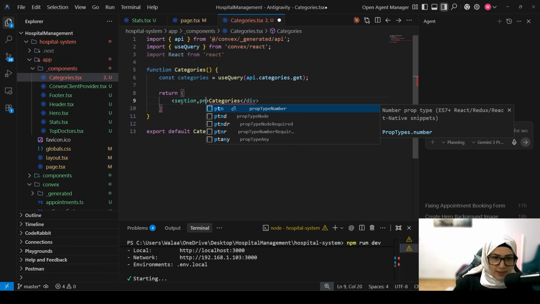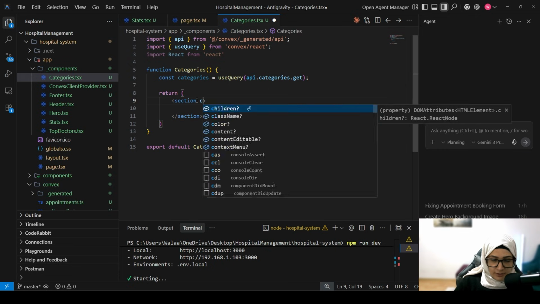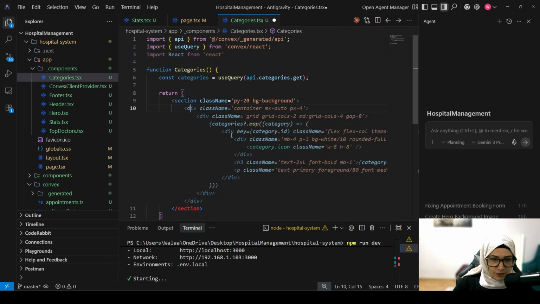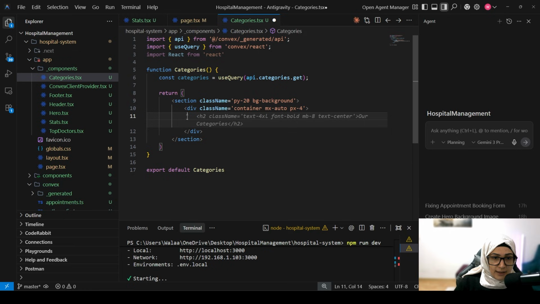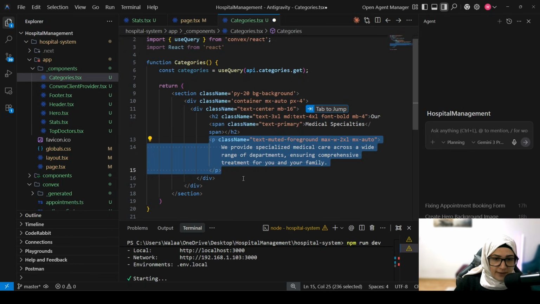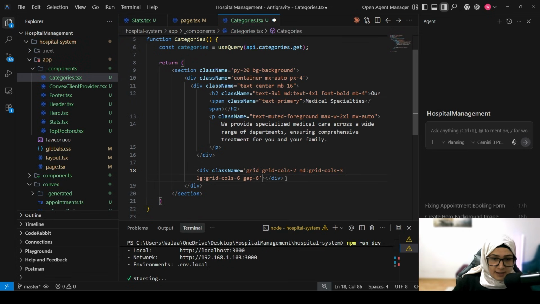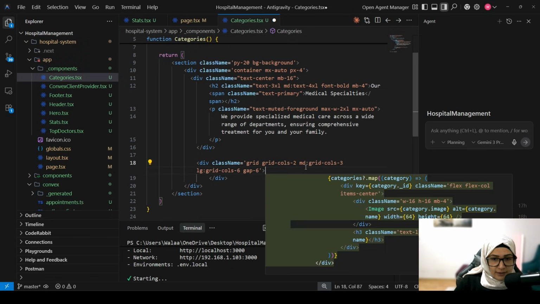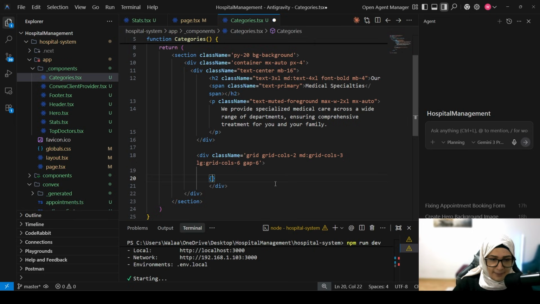Let's turn this div to new section because we are in landing page right now. And inside it, I will give it class name and create div to give it class name also, container, margin x auto, padding x4. And inside this div, we have only h2 and span and paragraph, nothing special. Now let's move to the other div, which will be inside the grid system. The default one is 2, but in the medium screens will be 3 and large screens will be 6. And the gap between the cards we will create it right now, it will be 6. Let's start mapping these categories.